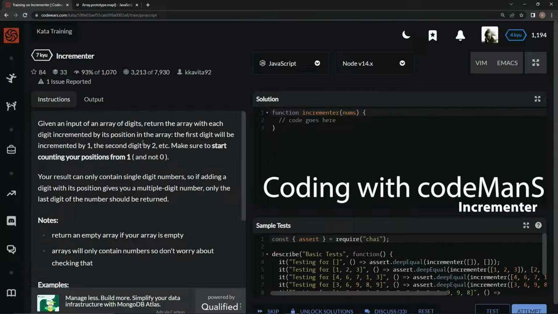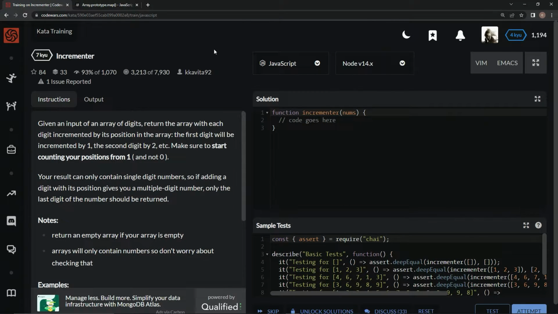All right, now we're doing 7Q Incrementer. This is by K. Kavita, 92, and 93% of the people like it. Given an array of digits, we're going to return the array with each digit incremented by its position in the array. The first digit will be incremented by 1, the second by 2, etc. We're going to make sure to start counting our position from 1 and not 0.